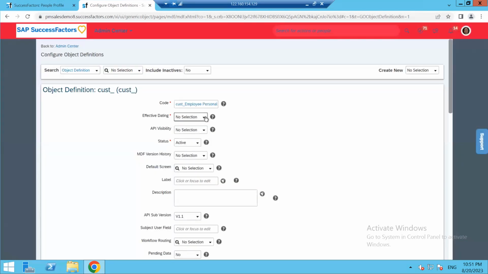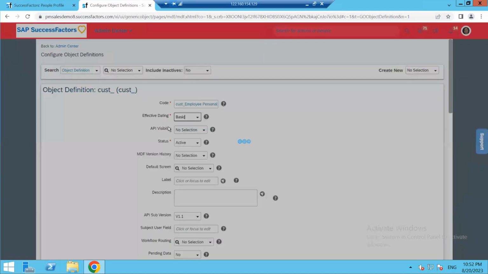Now, effective dating, you can take from parent, basic, or multiple changes per day. Multiple changes means it will record the history. Basic is just basic. From parent, if we have created any parent entity, then we can take that. So as of now, you can just take basic.